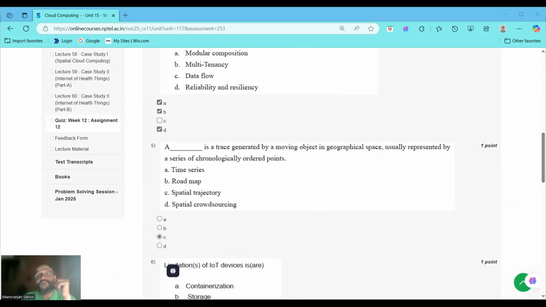So, what about option A, time series? Time series is an incorrect statement. It focuses on the temporal data, not the spatial movement. So, what about option B? Option B is about roadmap. Roadmap is a static representation, not a trace.